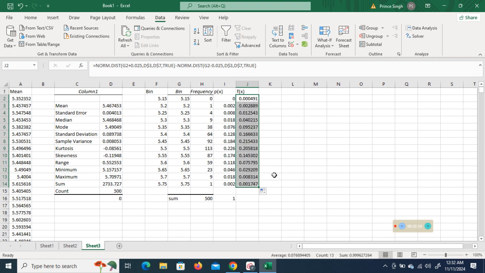And also if I drag the formula of sum, then the total sum of the frequency should be nearby 1. It is 0.999.